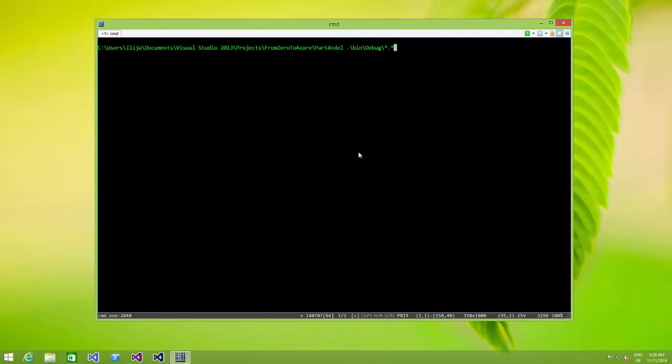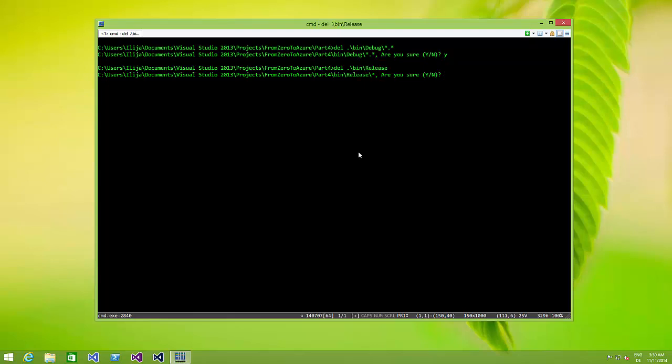So now we are ready and we press enter. And you see that it will ask us if we want to delete all the files that are contained in the bin debug directory, and we type yes, and all the files are gone now. So now that we have cleaned up the debug directory, we clean up the bin release directory, and we hit enter again, and we say yes.